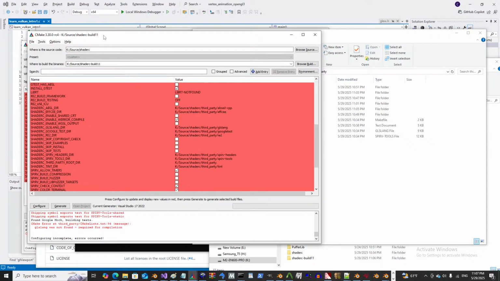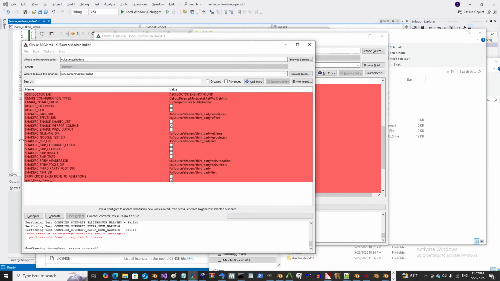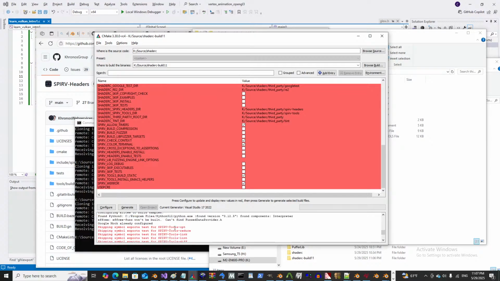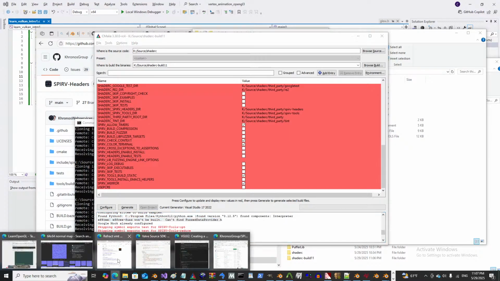Oh wow, there's more parameters. Look, from the original, there's only this many parameters. Now we have this many parameters. All right, so skipping SPIRV exports for tests. Google Mock already configured. Can't find fuzzer data provider.h, won't be built. I wonder what this is for. But this is like another build. What is this? Will this tell us anything cool?